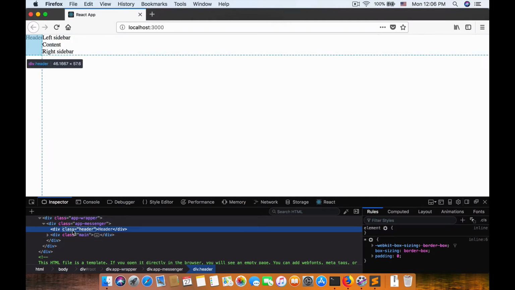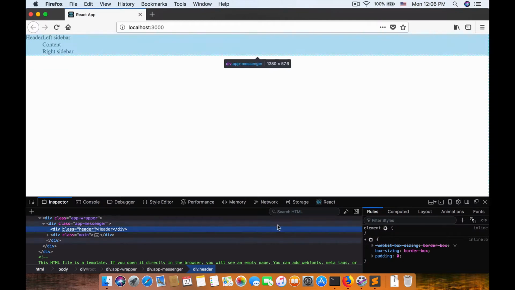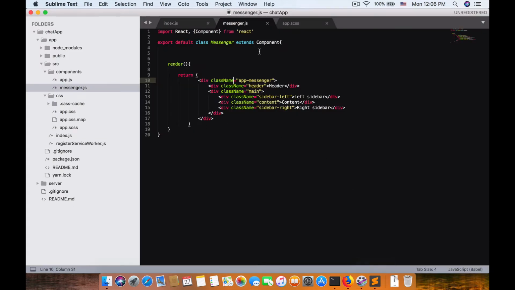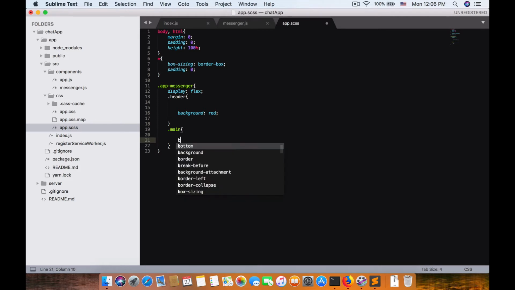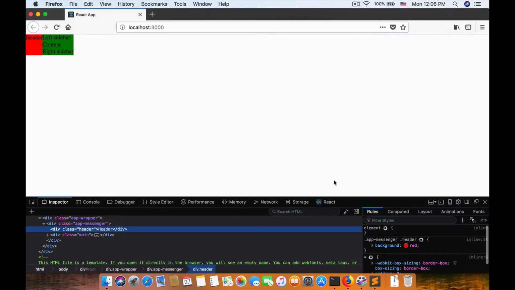So I'm going to give some background to the header and main, so it's easy to see. For the header I give it a background, for example red, and the main background equal green. Alright, so we can see it much better.